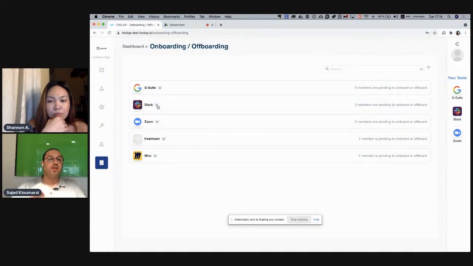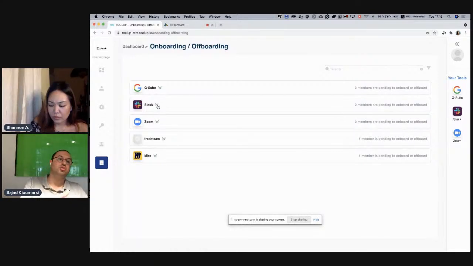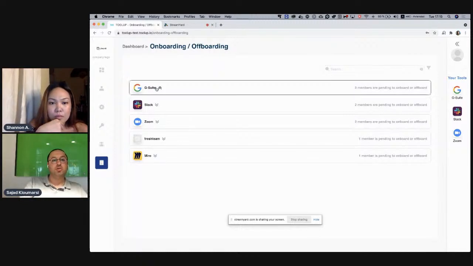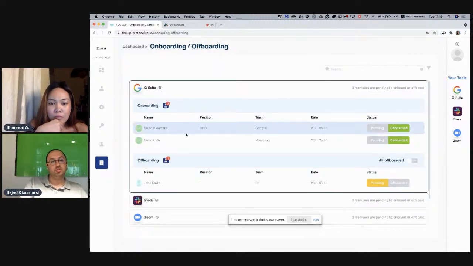If I want to do it tool by tool, then I have to say, okay, let's go for Sarah, remove her from G Suite, Slack, Zoom, Fresh Team, and then next, now it's about John. I have to add him to G Suite. So I have to get back to each tool one by one again. That's why we group by tools by default, because it's easier for an admin to open Gmail and do all the deletes and removals in one place.